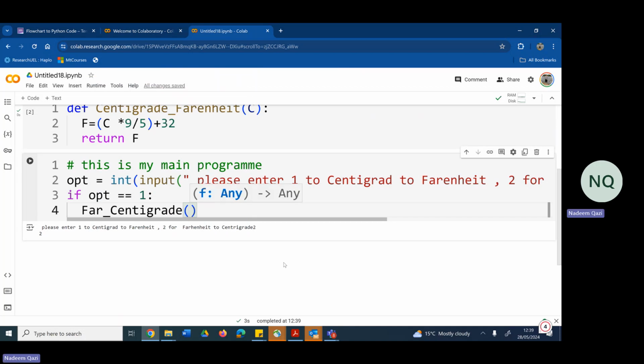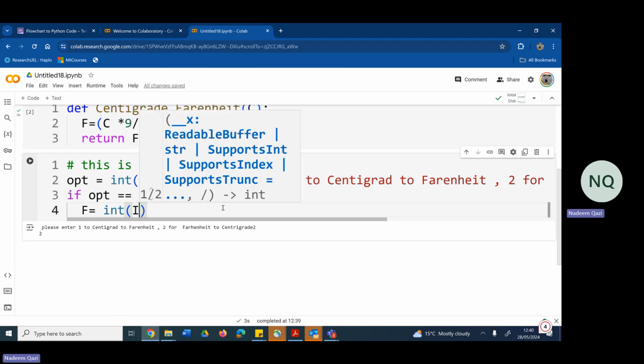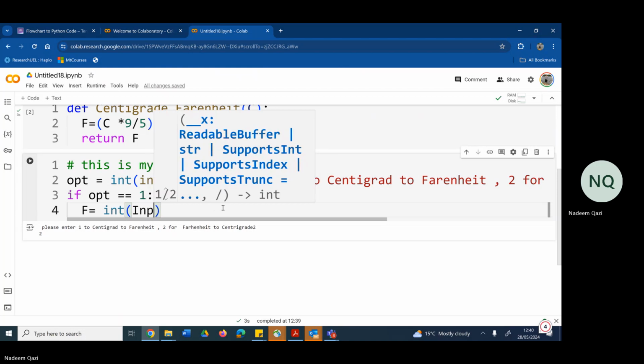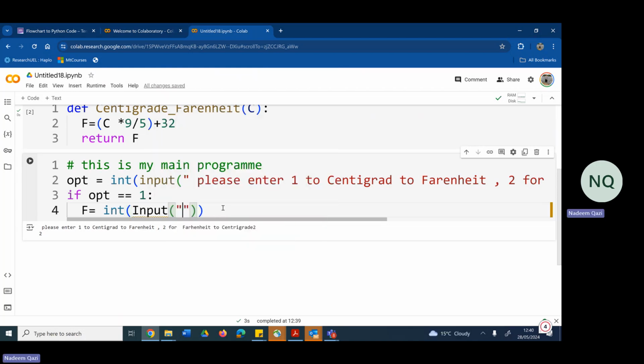Now if OPT equals 1, this means I want to know what value it wants to convert. So I will again put f equals int, and I would say input, please enter value of temperature in Fahrenheit. Are you with me at this point? Okay, just to show you the idea.